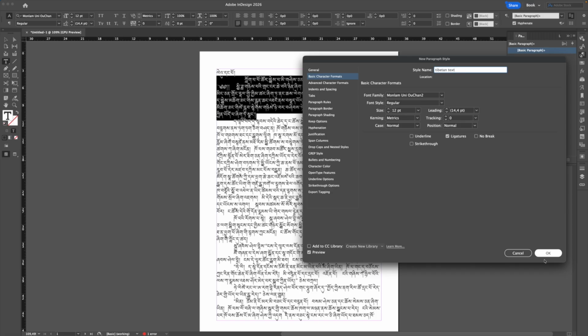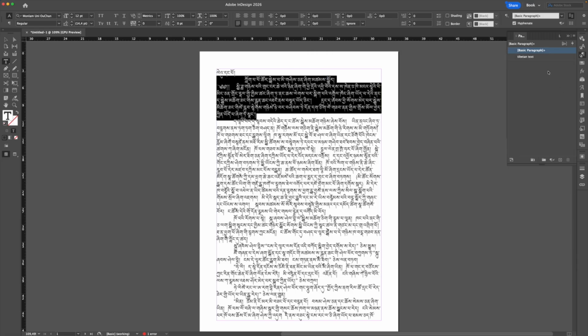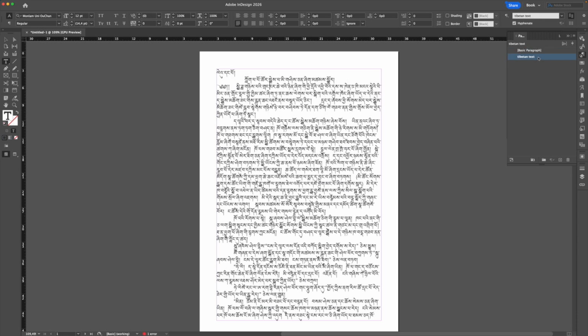This is my paragraph, and when I have created this paragraph, I need to assign it to the text that I have highlighted, so I will press that this text is in this paragraph. You will see, I want to show you two different paragraphs.